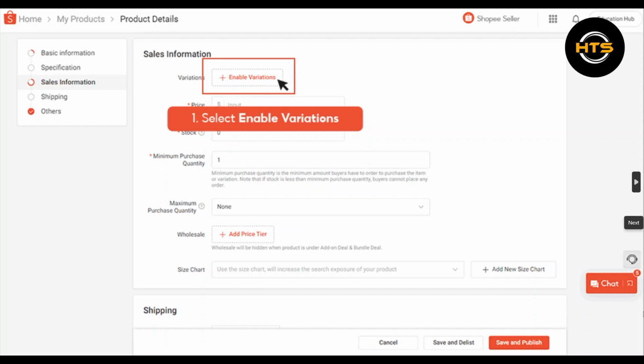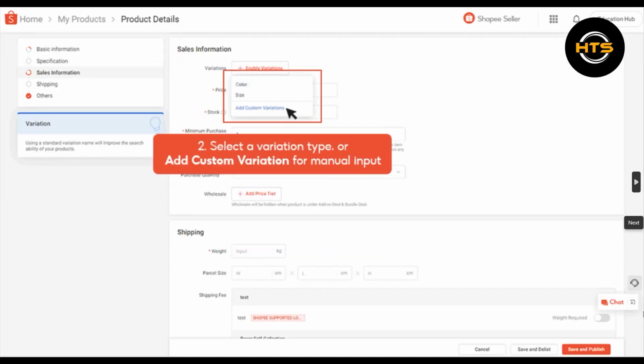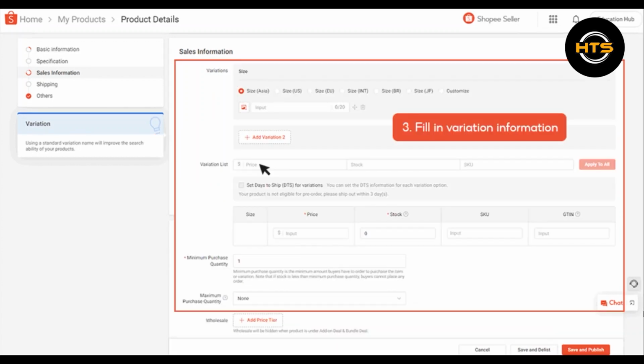In the sales information section, click on Enable Variations. Select the variation type or add a custom variation for manual input. Fill in the variation information you want according to your product, like size and price. So that is exactly how to add price variation in Shopee.